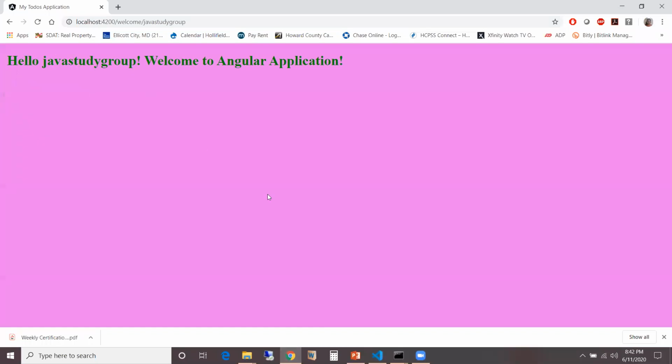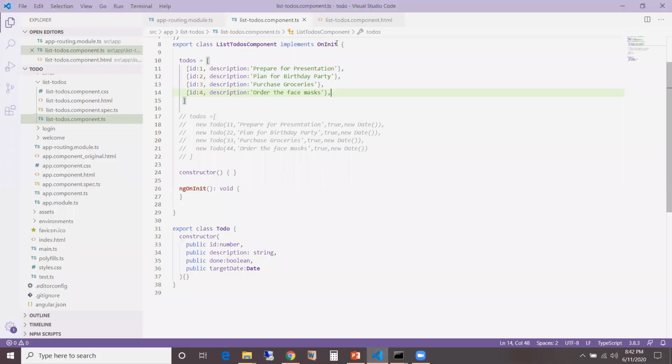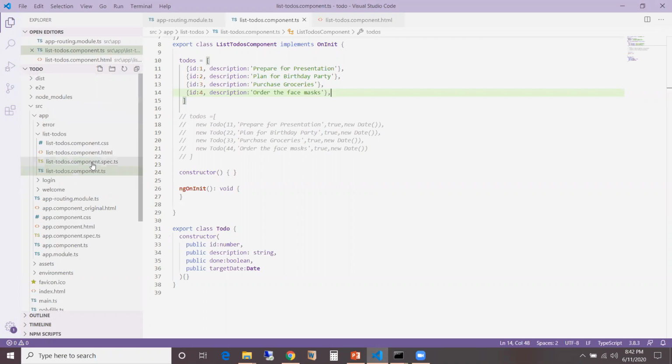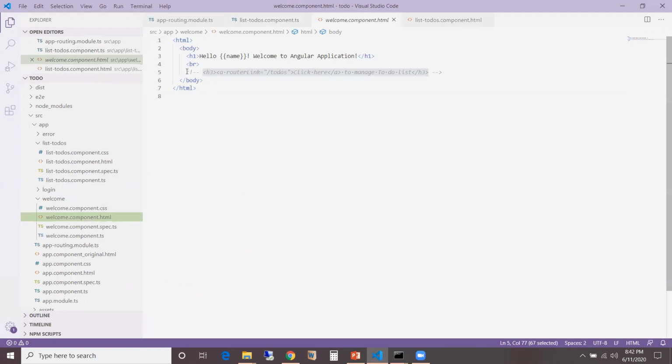And in order to do that, let us go to the welcome component.html page. And here we are seeing the name and the welcome message. And here is the command that we should include in the welcome component.html file. So we are saying click here to manage to-do list. And we are giving a link to this click here text.